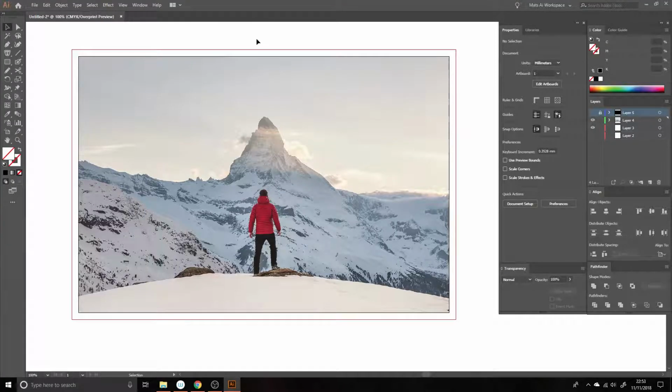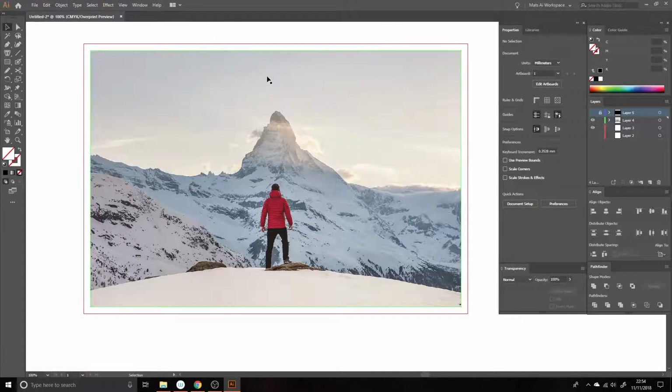Clipping masks are something that you will probably use on a daily basis, especially if you're doing wraps. Wraps in general will require a clipping mask at some point, so it's definitely a good skill to know. In Illustrator, it's pretty straightforward.